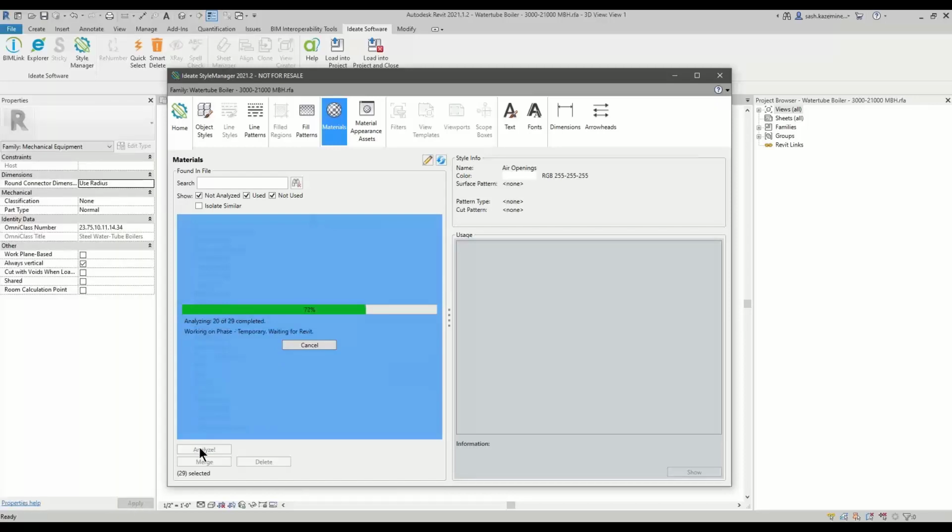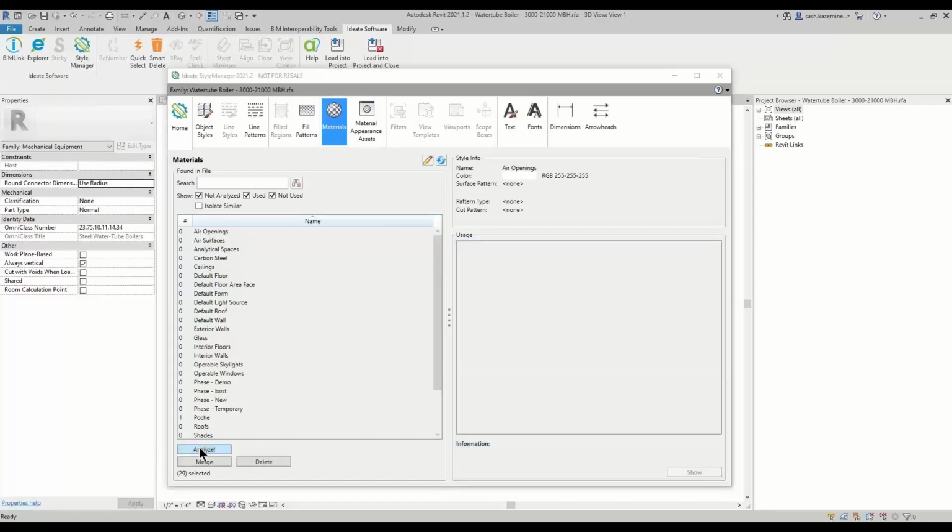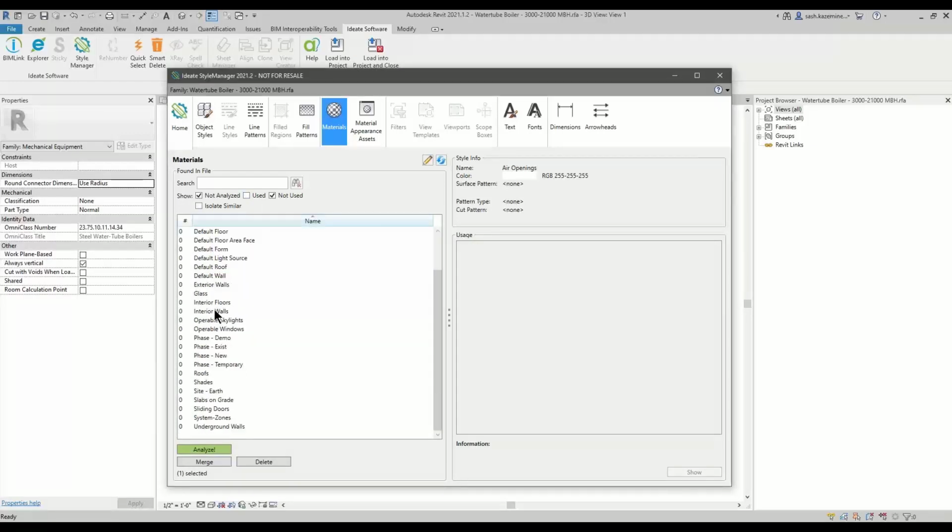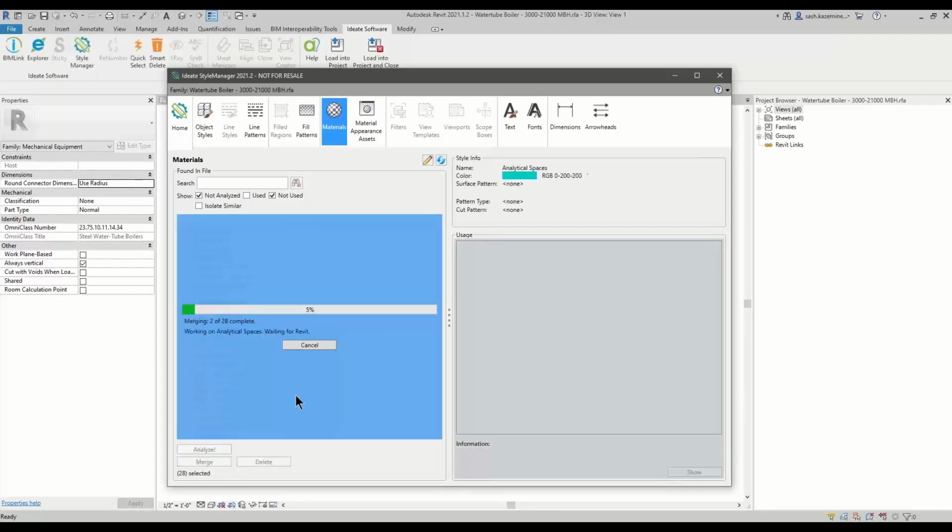So again, this is part of my vetting and cleaning up process before I save it and load it into any projects. And like I did before, I could say, show me what's not in use. All of these are not being used. I don't want them because they're going to show up in my project. So I'm just going to go ahead and remove these things.